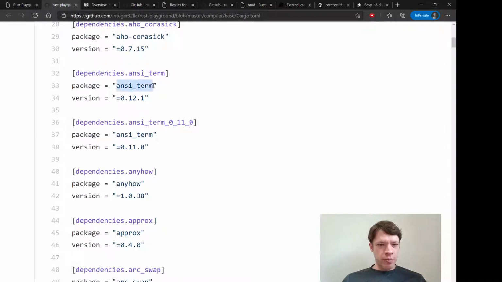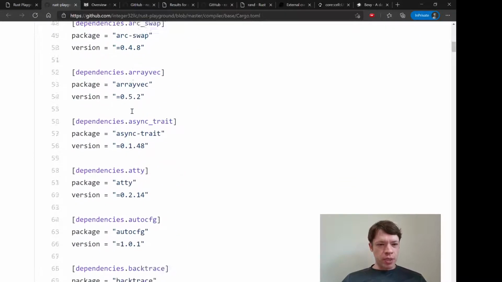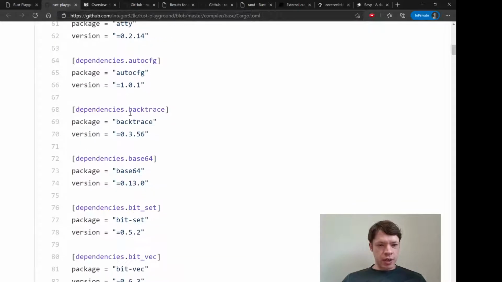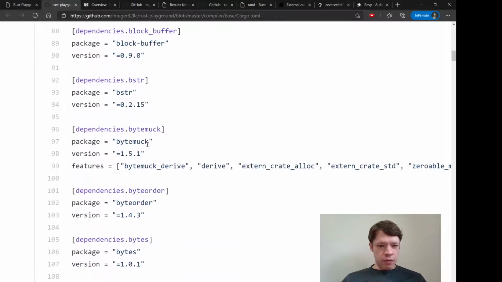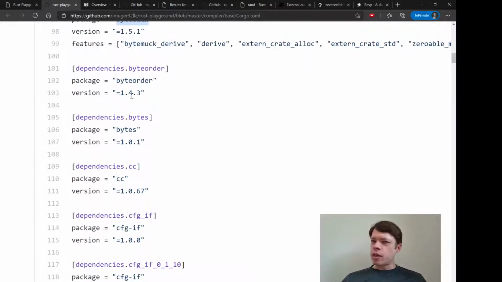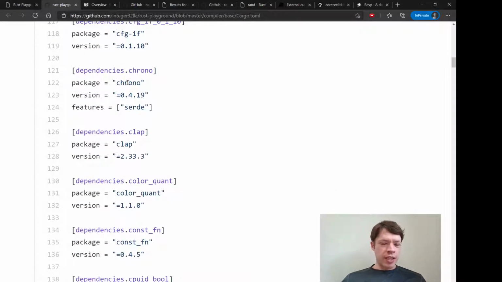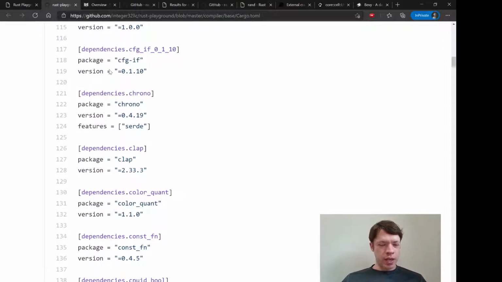So ANSI term, I use this. It's for the terminal to give it colors. Anyhow is good for making result types. Let's see what else is there. Base64, I don't recognize. ByteMuck, I think, was to do with transmuting data safely. There's a function called transmute, which is unsafe, and they're working on making it safe. And I think that was part of it.